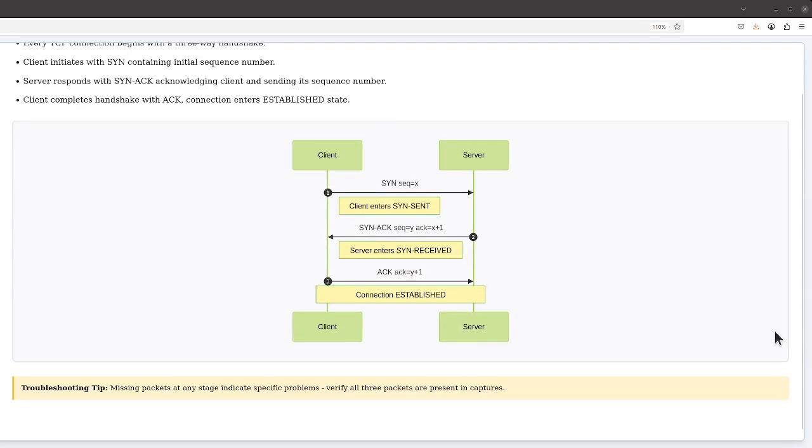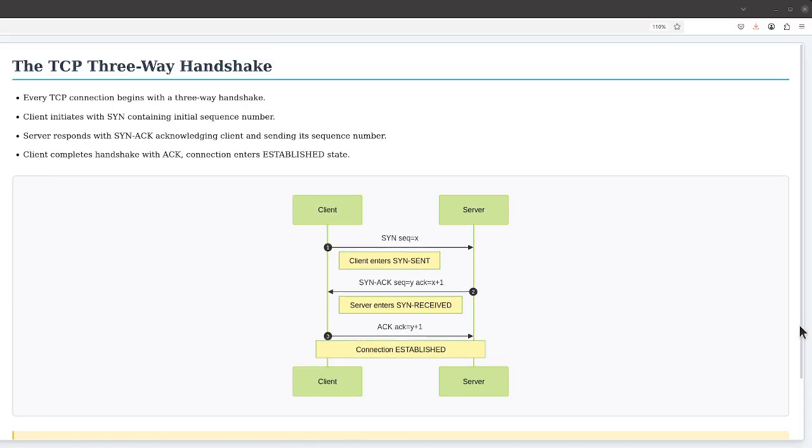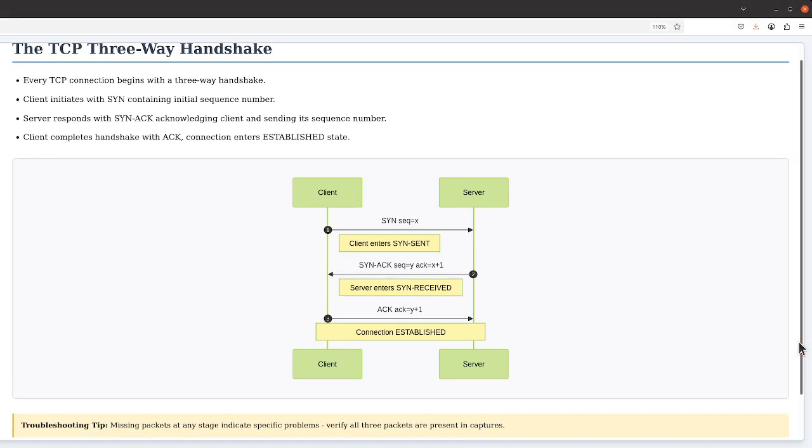The TCP three-way handshake. One of the most important sequences to understand when troubleshooting TCP is the three-way handshake. This is how every TCP connection begins, and problems during this phase are among the most common issues you will encounter. Let me explain the sequence diagram that illustrates this process.